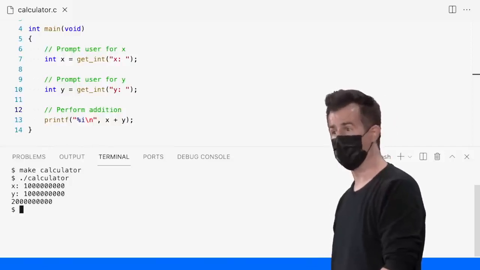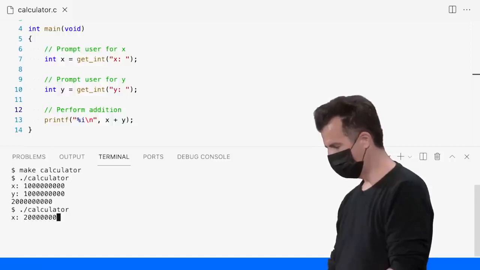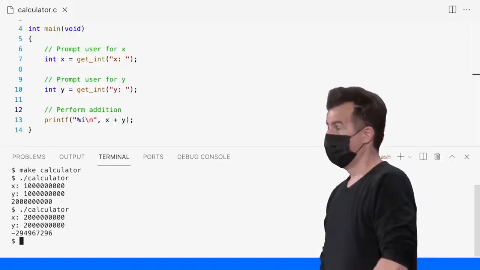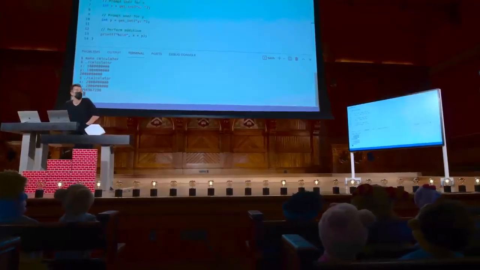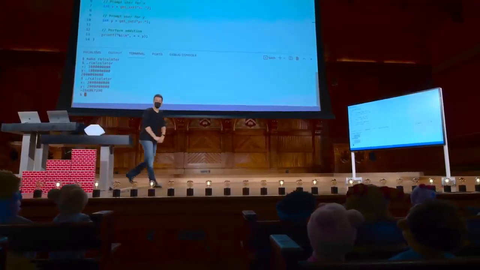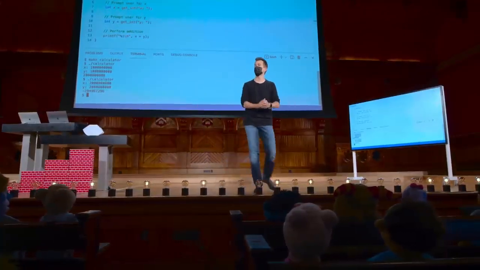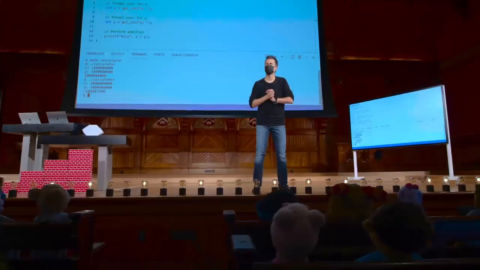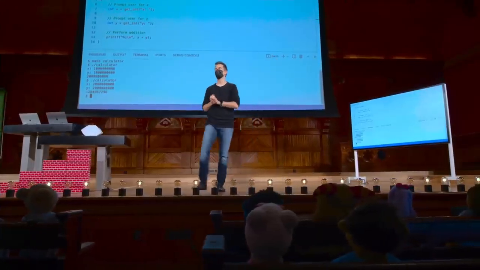All right, so that seems correct. Let's run this program one more time. How about 2 billion plus another 2 billion? So apparently it's not so correct. And clearly running 1 plus 1 was not the most robust testing of my code here. What might have gone wrong?